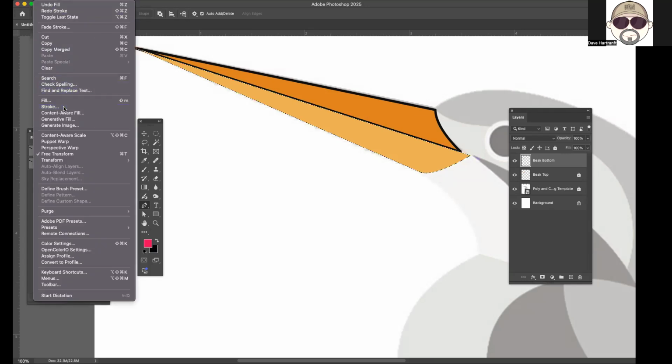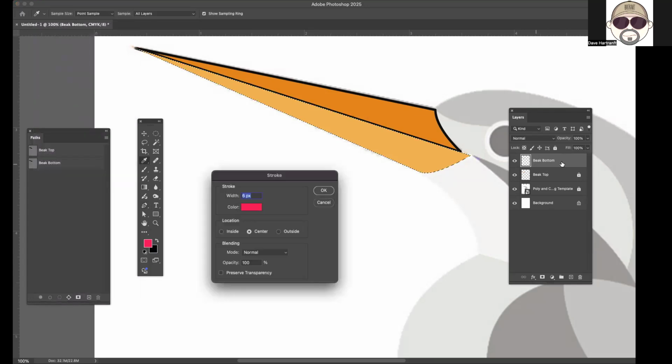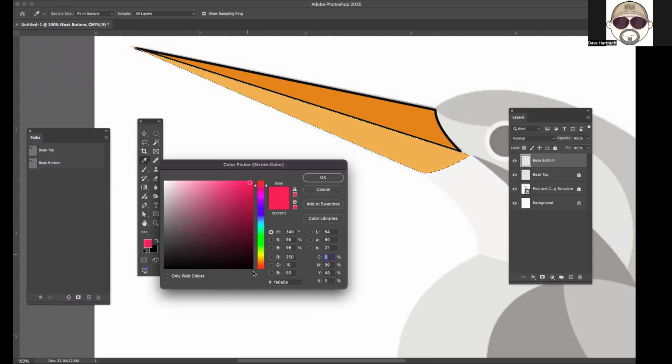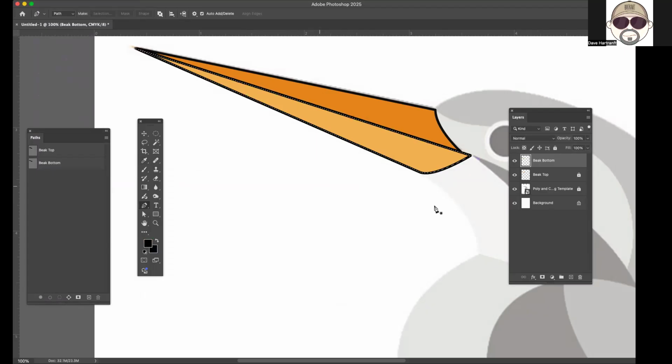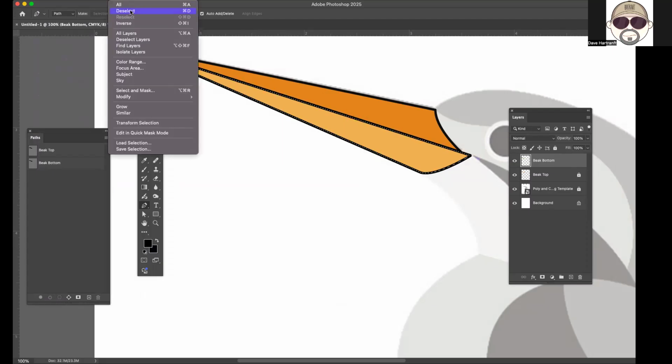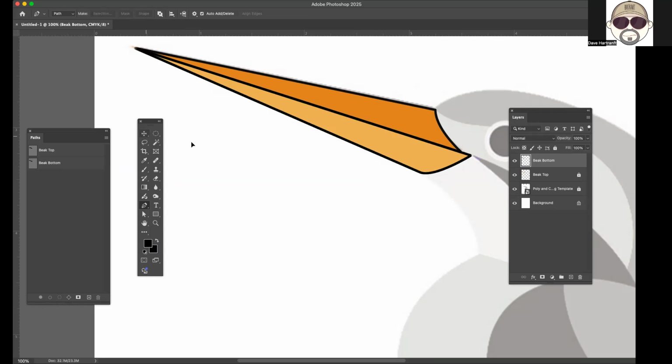Edit, stroke. And again, remember we're in beak bottom layer over here. We can click on here and we can get our black color. Select the black color here. It's all zeros at the bottom if you're looking at the hex code. And click OK. And click OK. And there we have the bottom of the beak, slightly lighter in color. And we have our marching ants. To release the marching ants, again, select, deselect will work. And there we have our bottom beak.